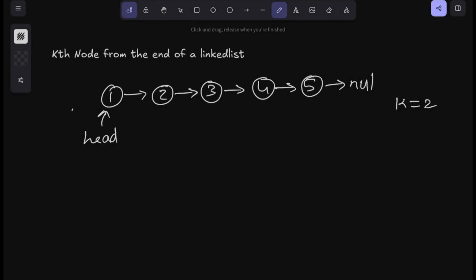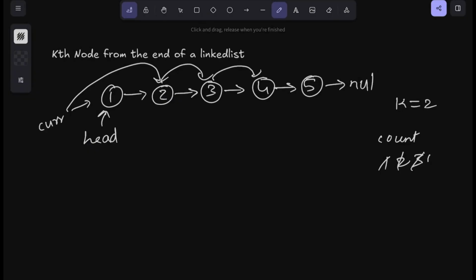So let's keep here the current at the first node and keep track of count over here. When the current is the first node, the count is 1. You move it to the next node, the count is 2. Move it to the next, the count is 3. Move it to the next, the count is 4. And move it to the next, the count is 5. And move it to the next, the current is at null now. So it means we have reached the end of the linked list. So the length of the linked list is 5.